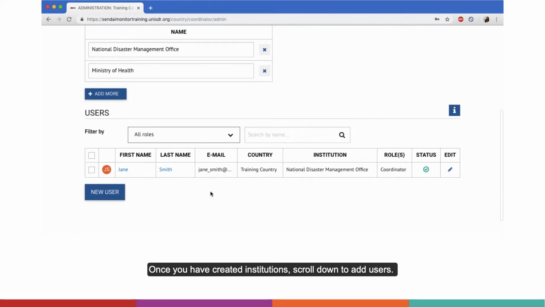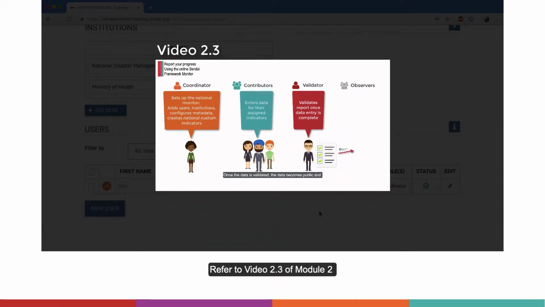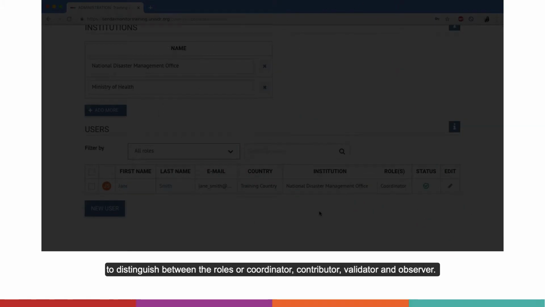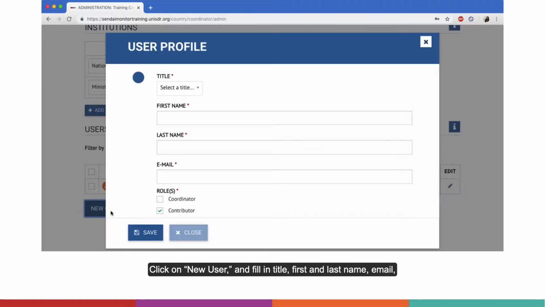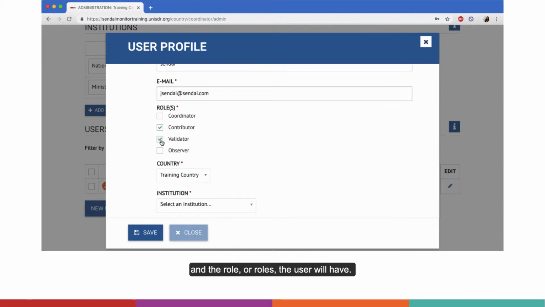Once you have created institutions, scroll down to add users. Users will act on behalf of each institution you have just created and will play different roles. Refer to video 2.3 of Module 2 to distinguish between the roles of coordinator, contributor, validator, and observer. Click on New User and fill in title, first and last name, email, and the role or roles that the user will have. Users can have multiple roles on the Sendai Monitor system.